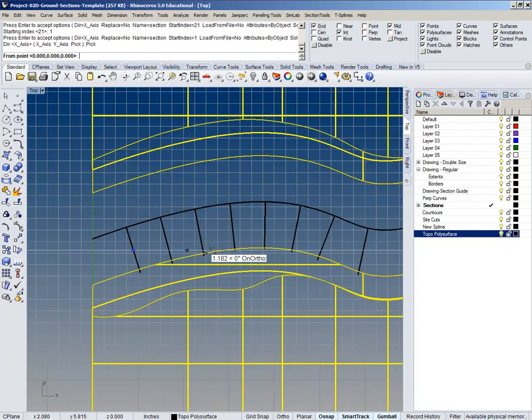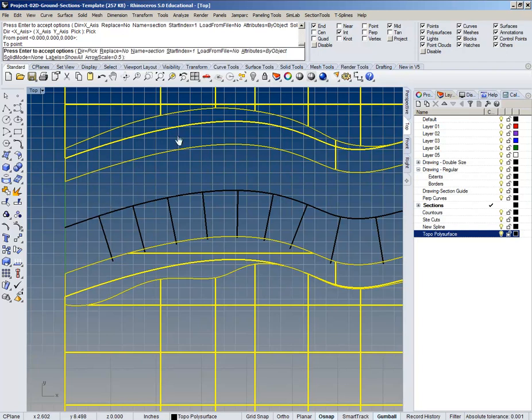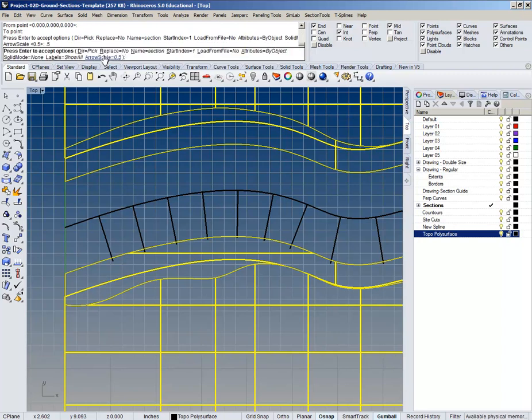And once I do that, I've got two endpoints. Let me take off my smart track. I've got one here and one here, and that has given it a new direction. And now it's asking me a couple of other things. The other important one that we want to do is we want to make sure the arrow scale is set to 0.5. It's going to be set to 1.0 by default, so you want to change that to 0.5. In terms of our drawing, we want smaller arrows, so that's why we're doing that. So the last thing I have to do is hit enter to accept the options.